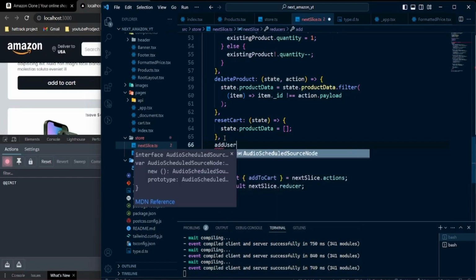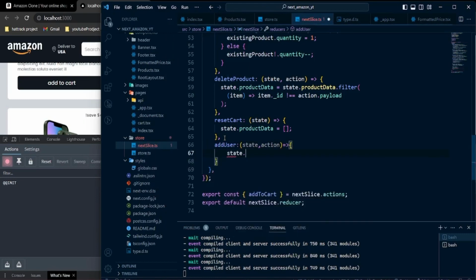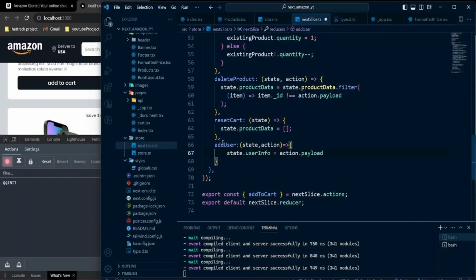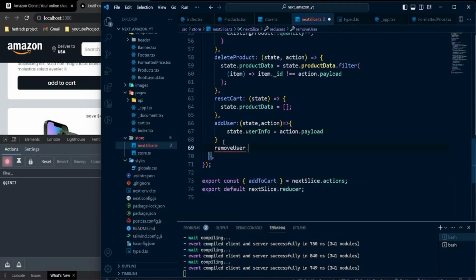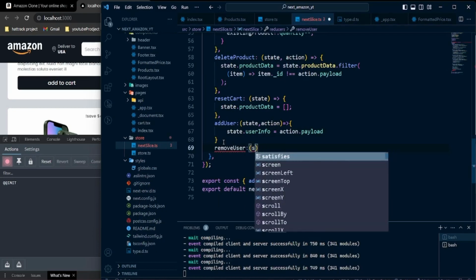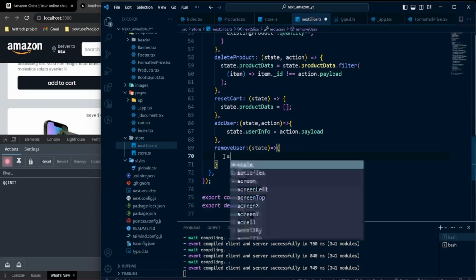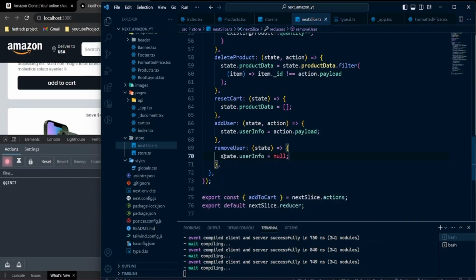And now we're gonna create another one, which will be the add user, and state and action. Then state dot user info equal to action dot payload. So that is our add user, and also that remove user will be similar, and we need only the state. So whenever we are calling that remove user, just need to put a comma, we need that state dot user info. We will just pass it as a null value.